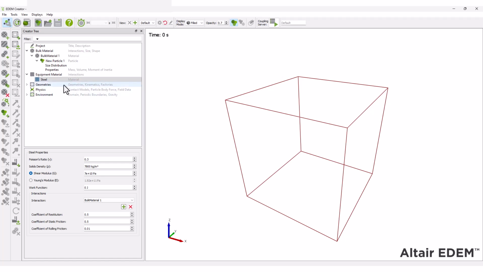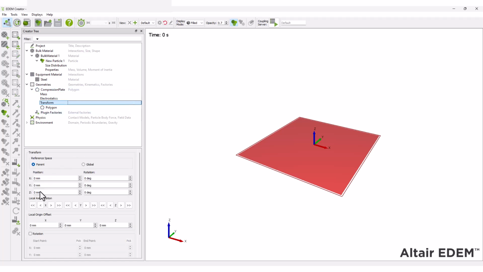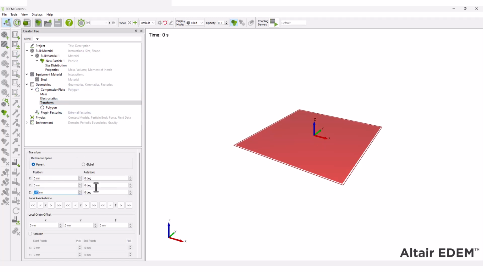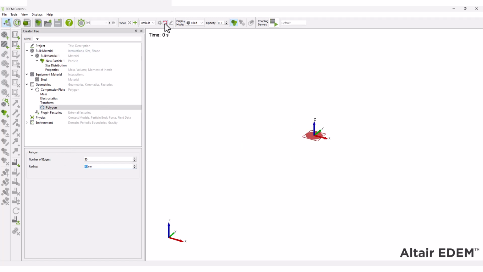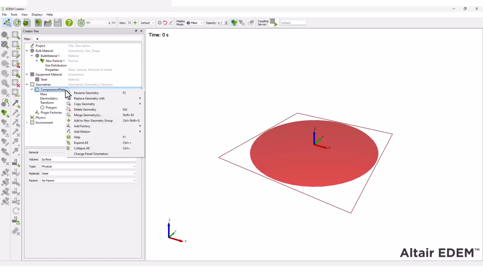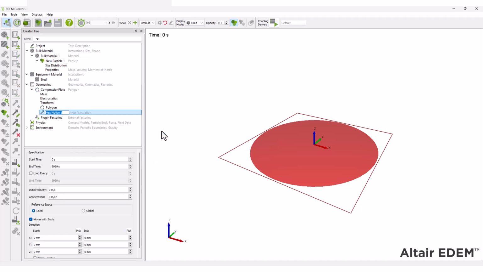Next, create a loading plate by generating a polygon. You can adjust the geometry's position from the transform section, setting the number of edges and the radius. Then, add a linear translation kinematic with the specified properties.